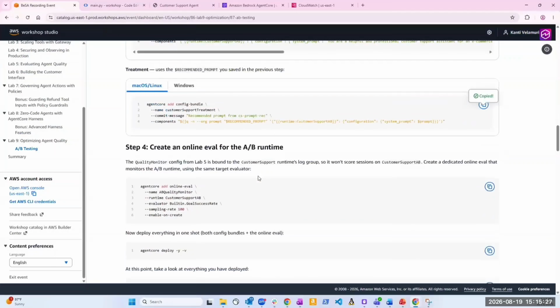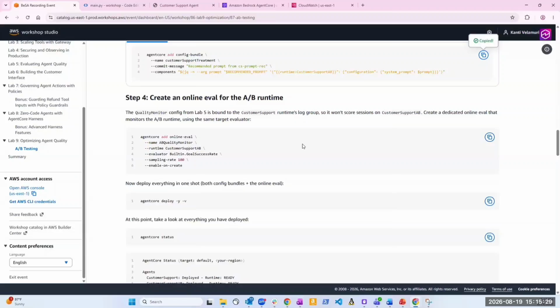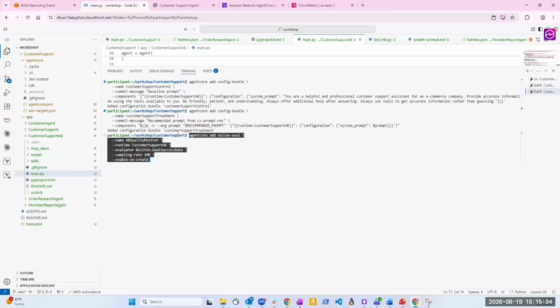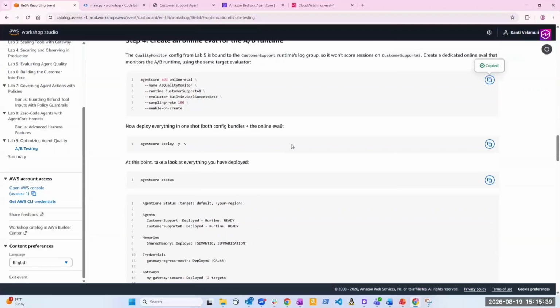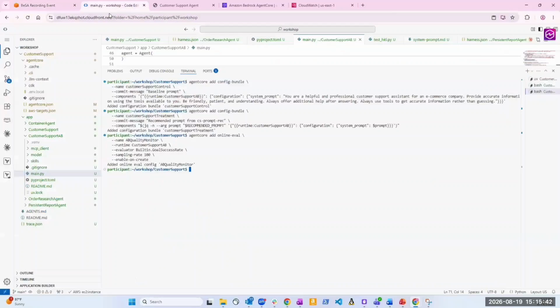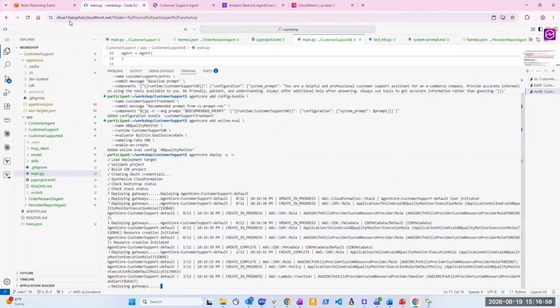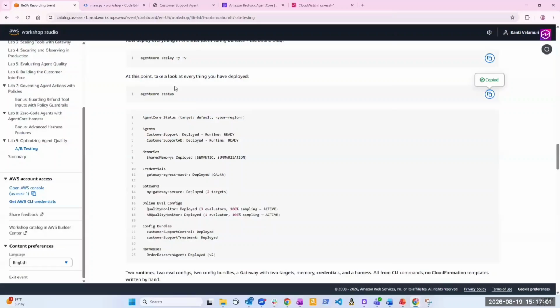Now let's create a separate evaluator called AB quality monitor for these AB evaluations. Let's deploy all of this again to the agent. Since we are deploying multiple components, the deployment is taking longer than expected. But once the deployment is done, as you can see here, we will have two agents deployed. One is the support agent and the other is the AB agent.